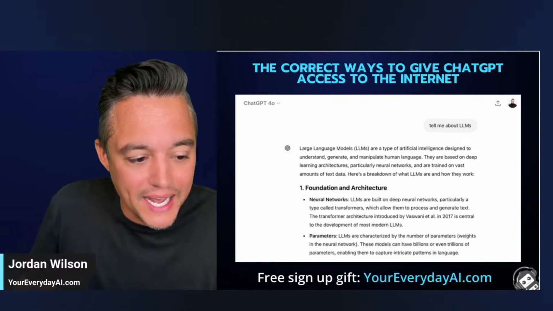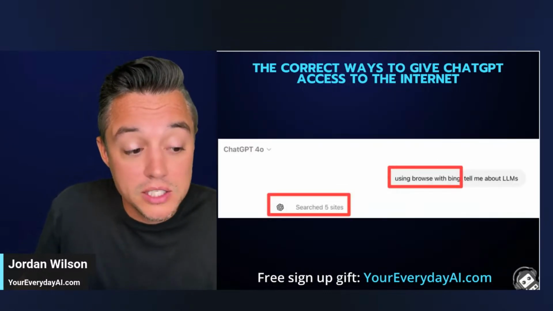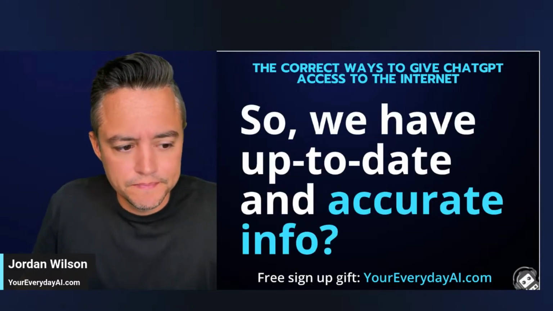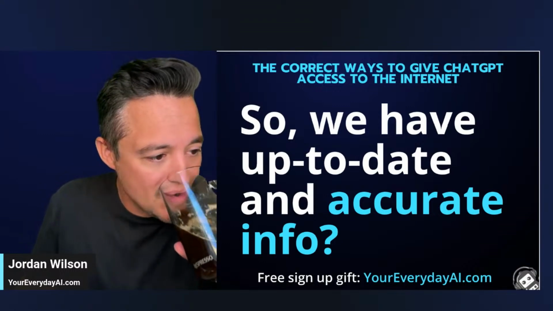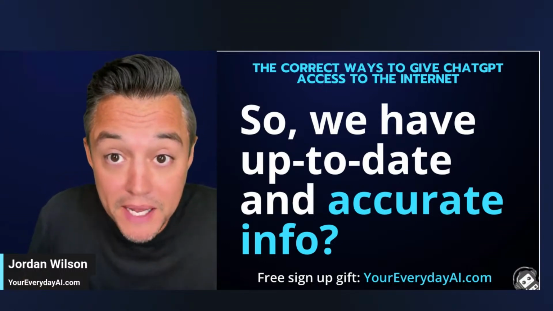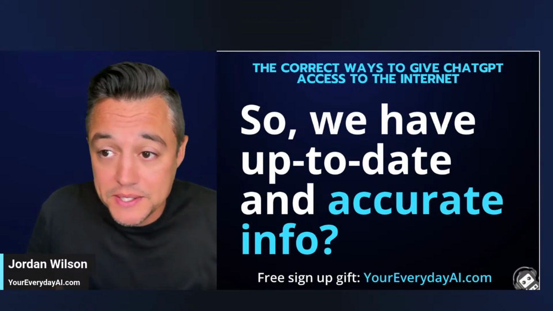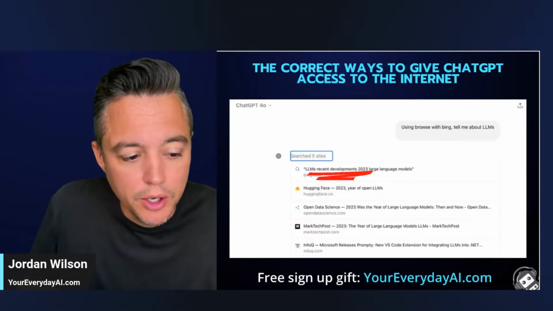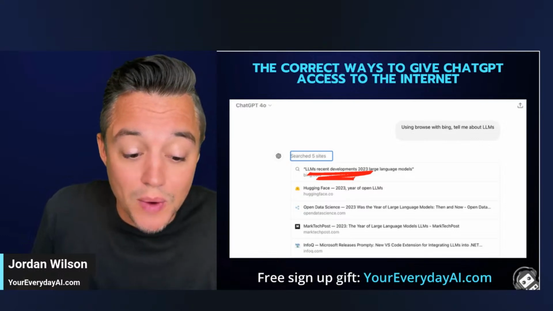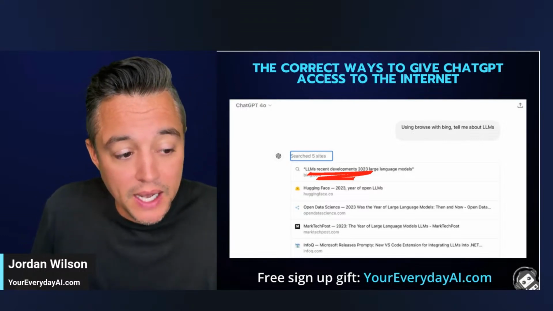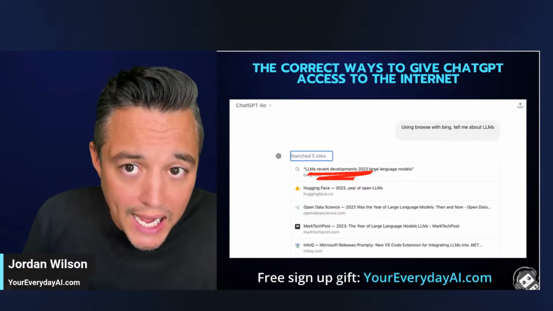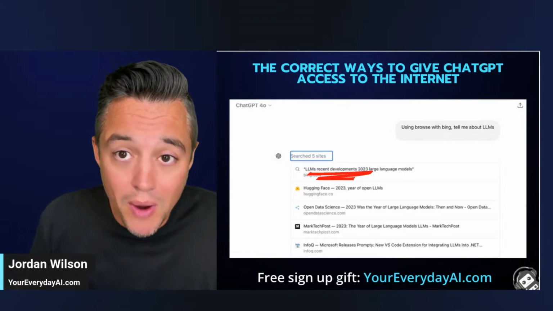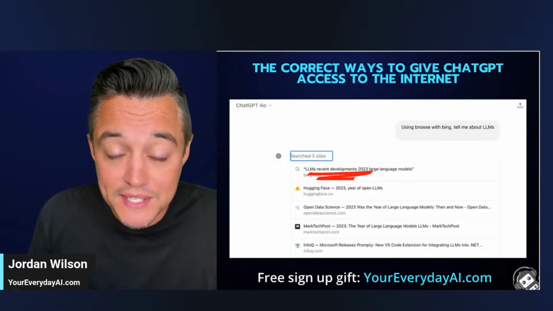So in this instance, where I said, using Browse with Bing, tell me about large language models, I see that it searched 5 sites. So that means we have up-to-date and accurate information, right? It used Browse with Bing. We're safe. We don't have to worry whether it's 12 months old, 18 months old, correct? Nope. Because when we hit that drop-down button, where it says searched 5 sites, that's actually a toggle, and it is toggled up by default, so you do not see any of the information. You have to click that toggle.